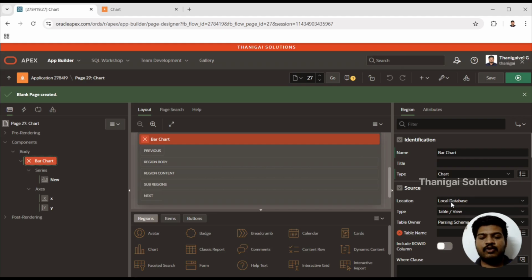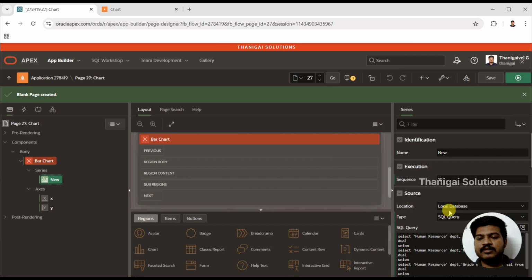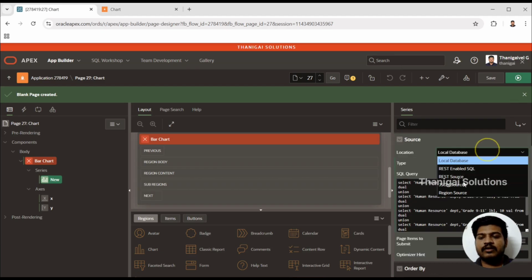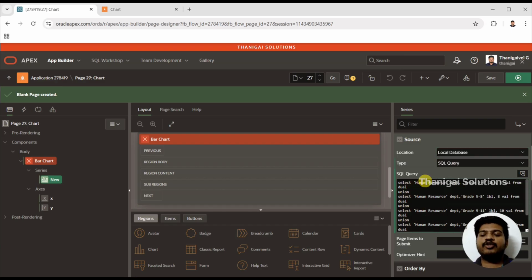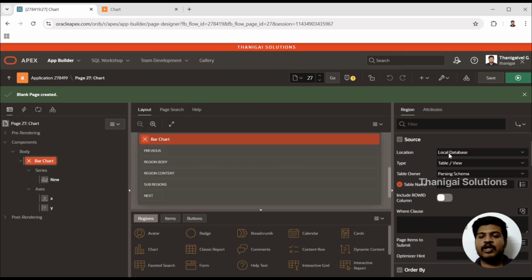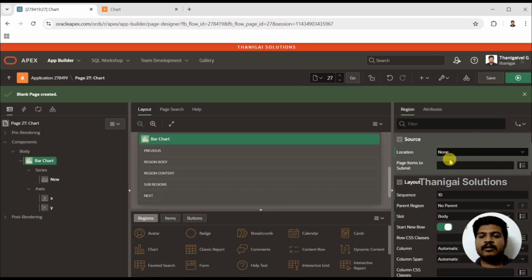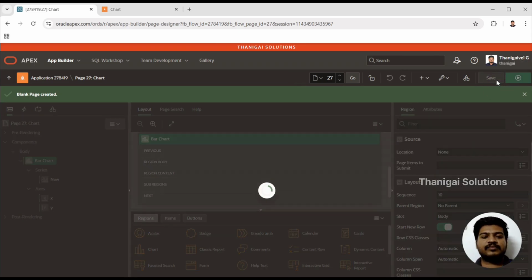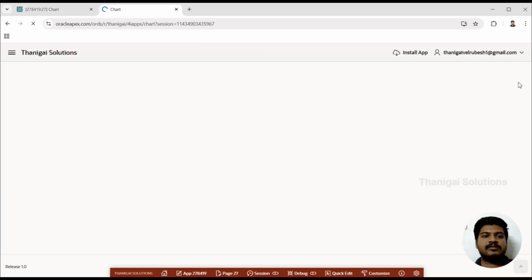Here you can mention your SQL query and reference it by clicking on this. You will see region source. If you click this, then it will take the SQL source from its parent. Otherwise you can define your individual query. As of now we defined the individual query, so now we need to make this not a SQL source. For that you can make it none, then the error will go off. Once it is done, I'm going to run this.